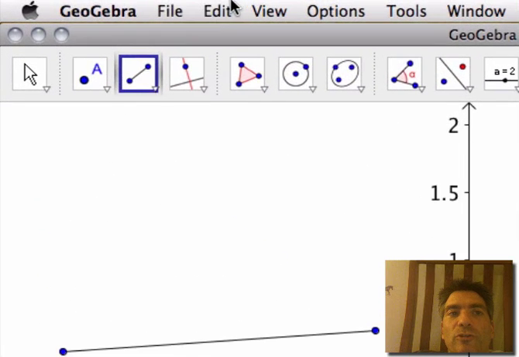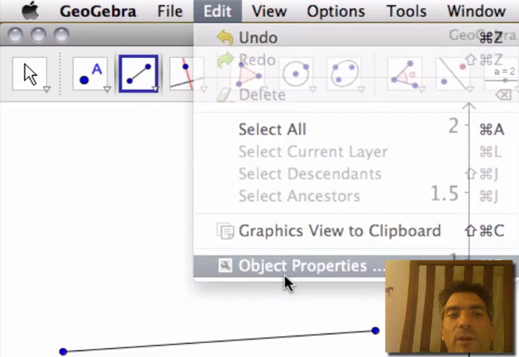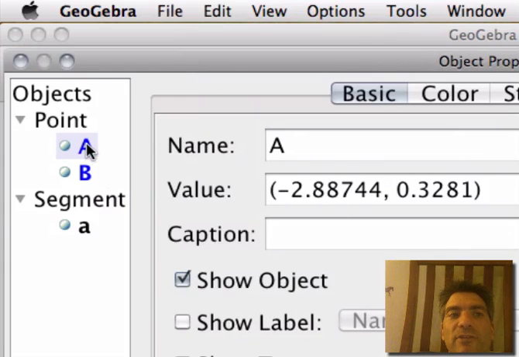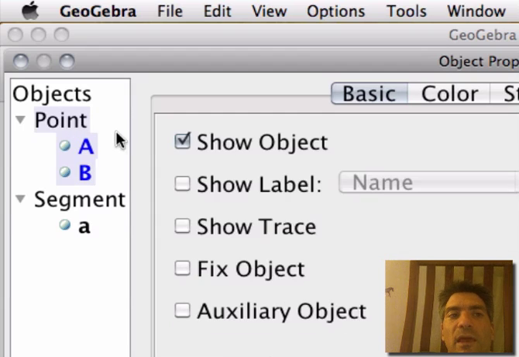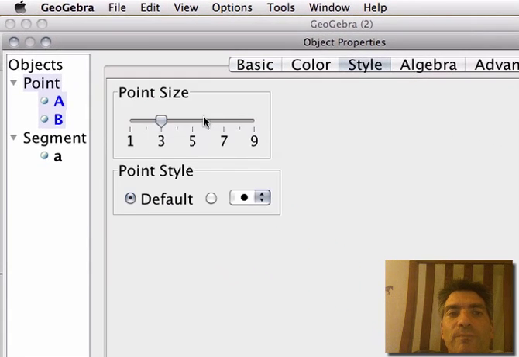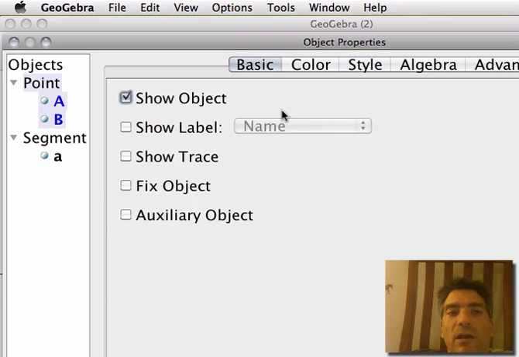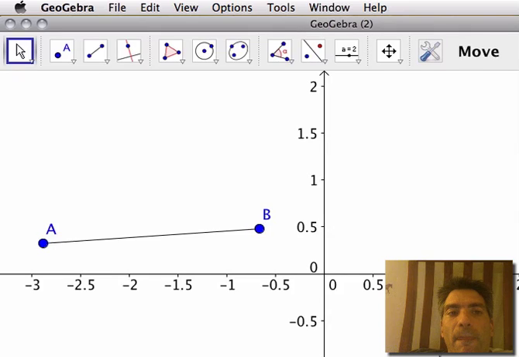If you go to the Edit menu, pick Object Properties, see these points. I'm going to pick both those points and make them larger. So if we go to Style, the points like so, that will work. And then we want to show those labels. So there's AB. Now in the sketch, actually we have a square right here.